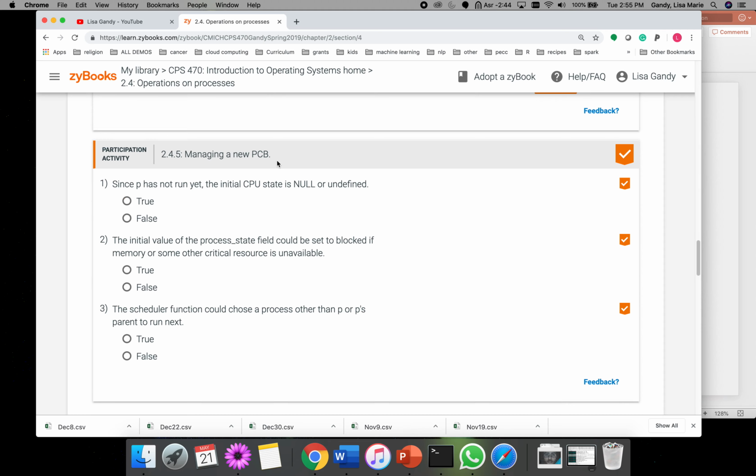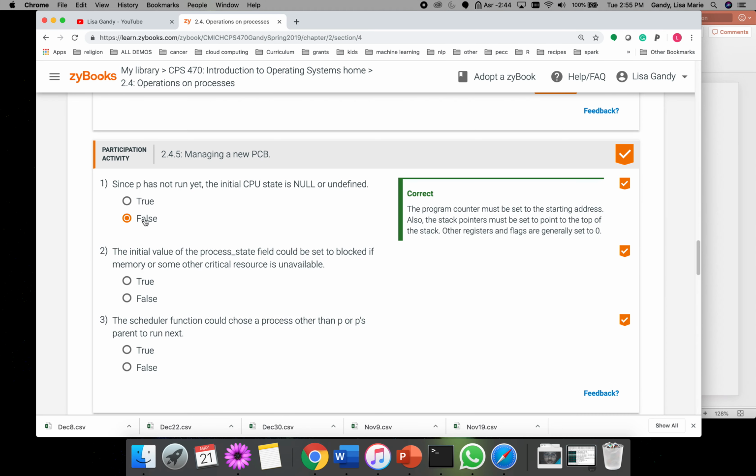Since P has not run yet, the initial CPU state is null or undefined, true or false. It would be true. False. Sorry. Okay. Because the program counter must be set to the starting address, and the stack pointers must be set to point to the top of the stack.